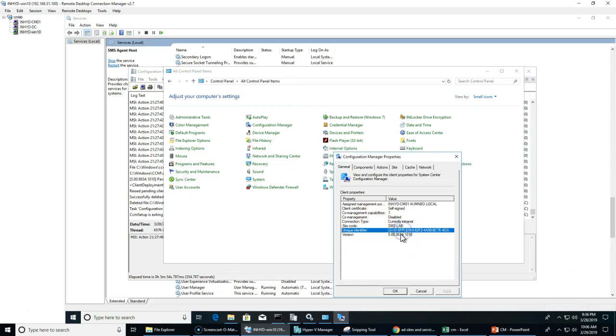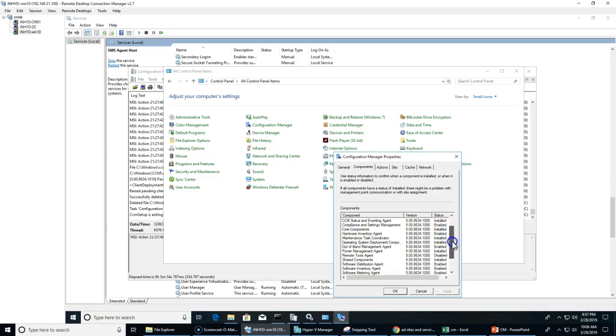That's the same number, like 6FFF, if you remember. And now the components. These are all the components at the client end. I'm talking about the client-side components, not the server-side components. These components are either installed, or maybe disabled or enabled. So there is a difference.